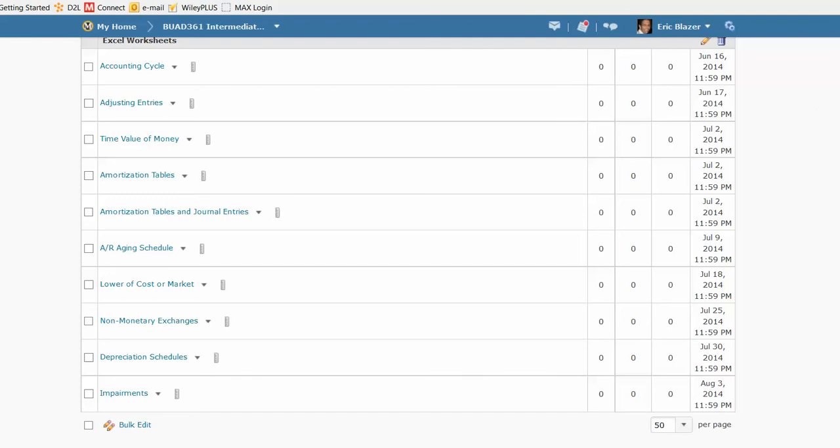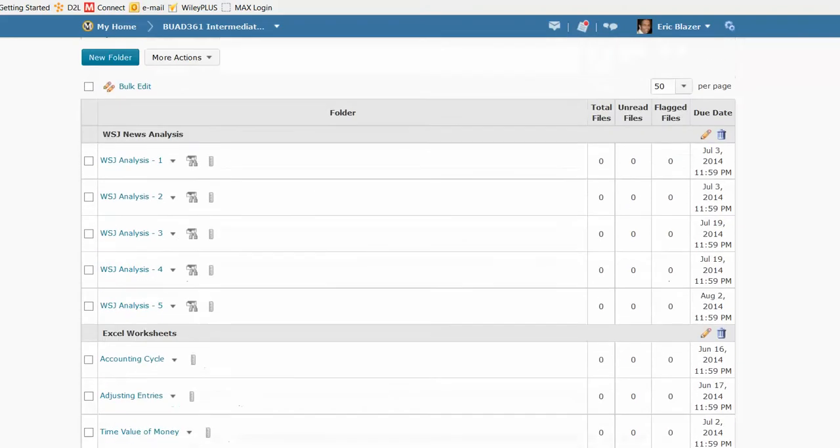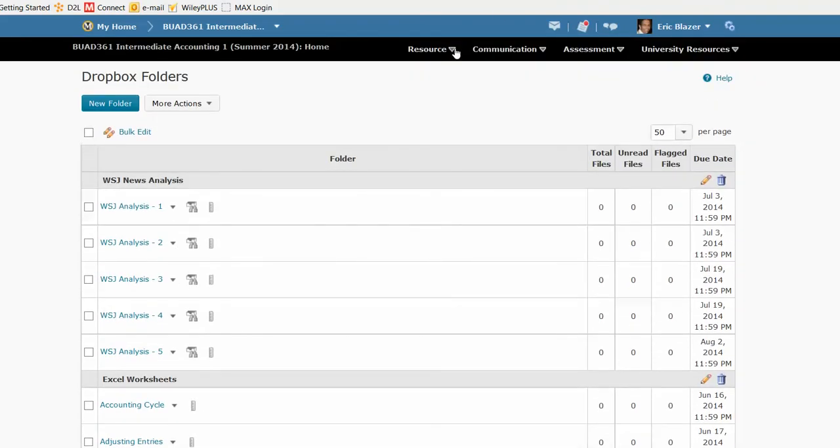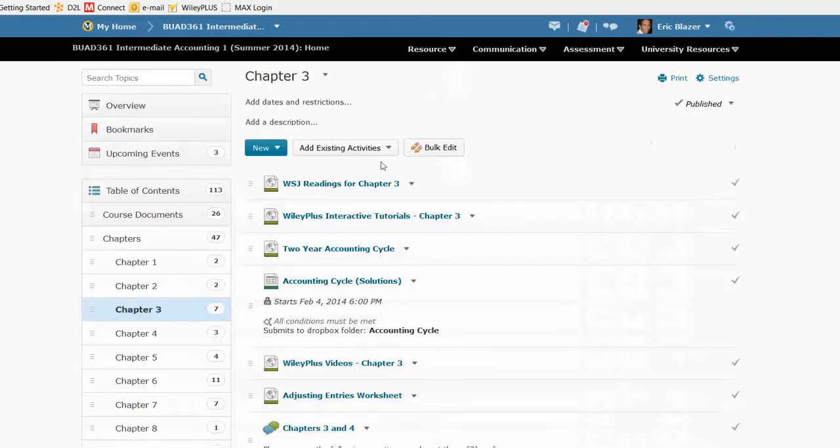The second place you can access Excel assignments is through the Content link. If you go to Resources and Content, and then when you choose one of the chapters, say Chapter 3, you'll see a 2-year accounting cycle. That's an Excel assignment. There's an adjusting entry worksheet. That also is an Excel assignment as well.